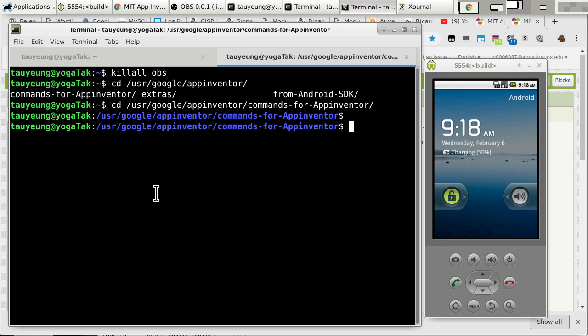And to run any type of command, we have to go into the subfolder called Commands for App Inventor. Okay, your prompt in DOS or in Windows is not going to look like this, but the idea would still be the same. So if you have any specific question of how to get this done in Windows, we can address those questions in the lab. That's why we have a lab component to this class.